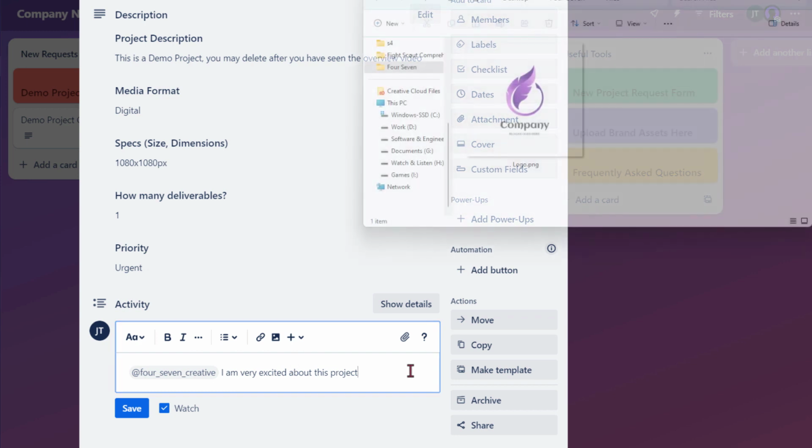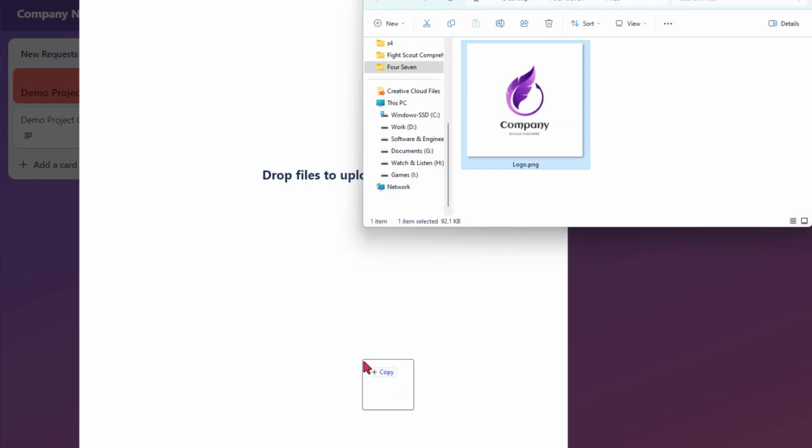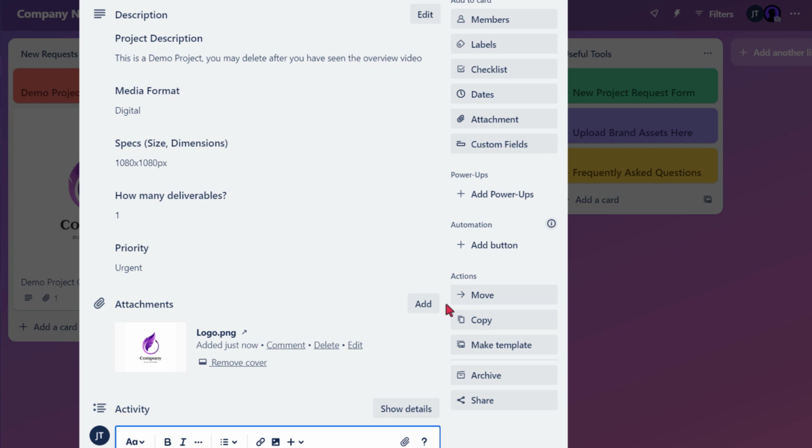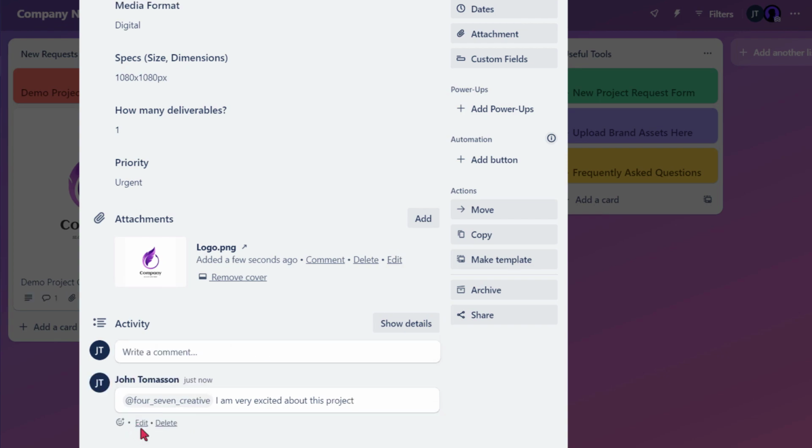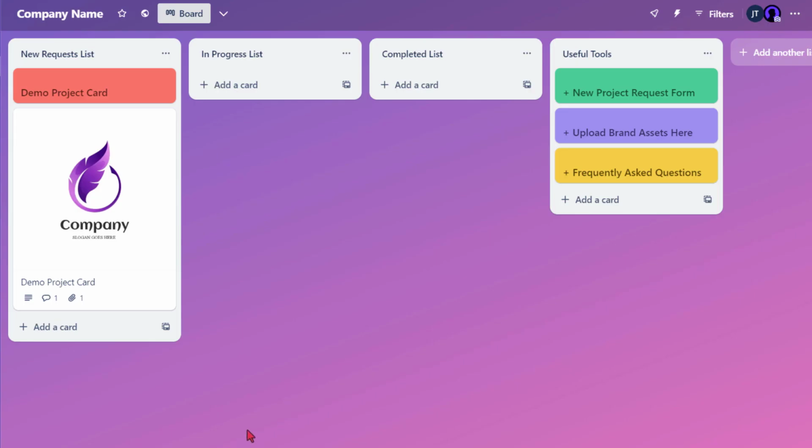To add more context, you can easily drag and drop images directly into the comment section. Attaching visuals or notes in comments is a fantastic way to enhance clarity and track feedback effectively. Once sent, it ensures instant notifications, keeping the team up to date.